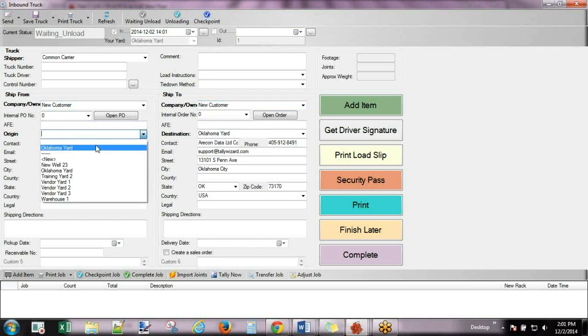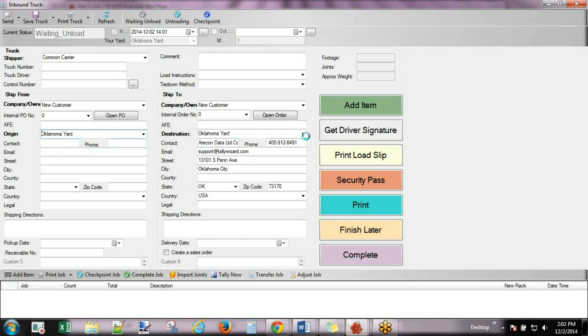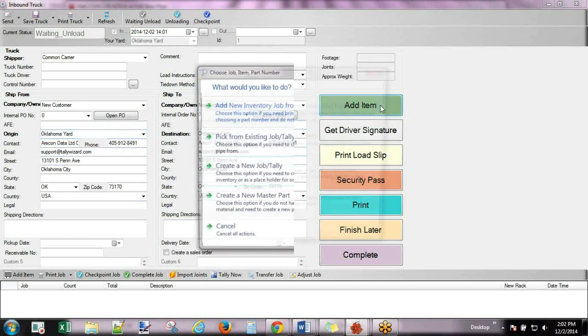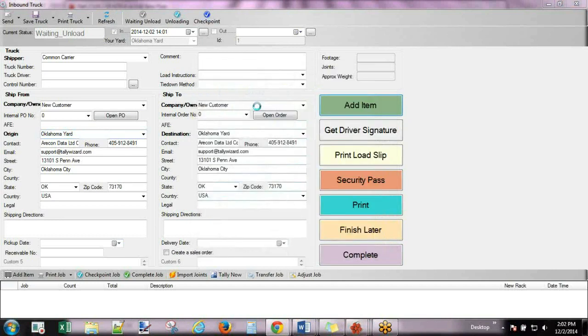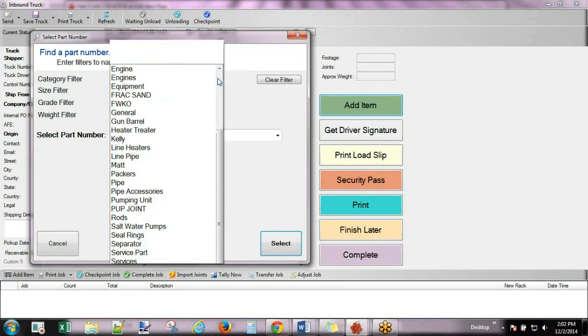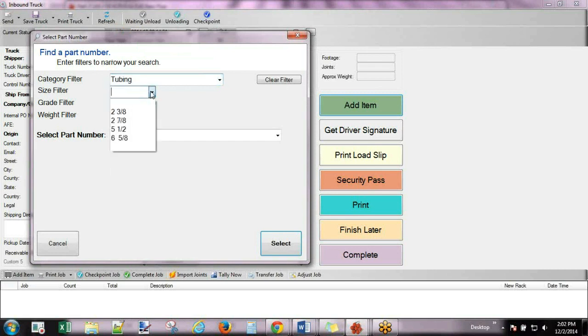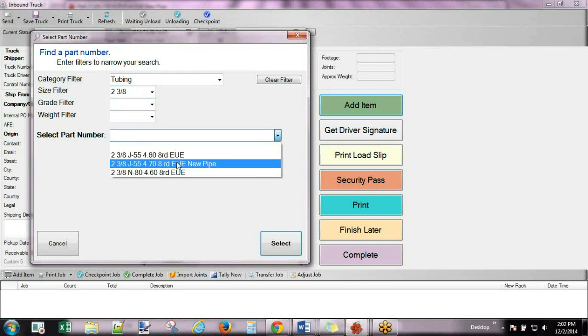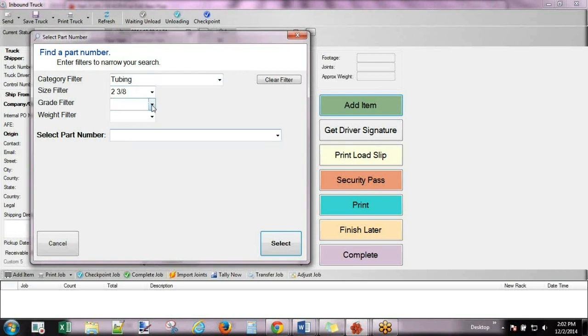And I'm just going to say it's from, because it's the very first time I'm bringing inventory in the yard. Okay. Who owns it, where it came from, where is it going, and add a new item. And I'm just going to choose from a master part number. I'm going to type in TU, and it's going to find tubing for me. I'm going to bring in some 2 3/8, and it's going to find all my part numbers. Now I can drill down a little bit more and say I want 4.7 pounds, and it's going to find my part for me.